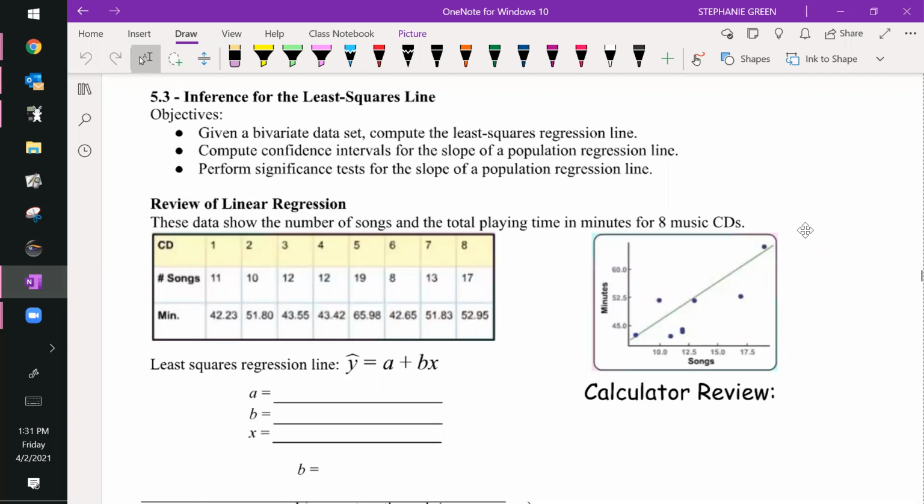All right, you guys, we are officially on the last section for this course, 5.3, Inference for the Least Squares Line. There's going to be quite a bit of review in here from some of the stuff we did first semester, which will be good for anybody who forgot about that kind of stuff. But this is going to be our last section. Again, we're going to talk about confidence intervals and hypothesis tests. But this time, we are doing those intervals and tests for regression lines.